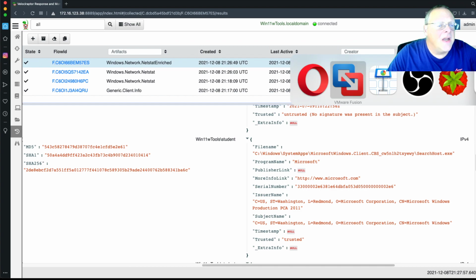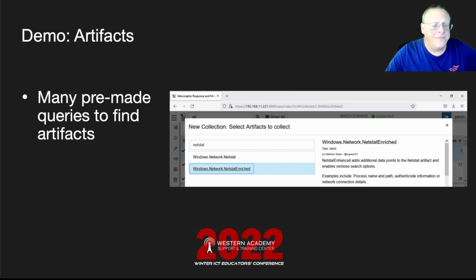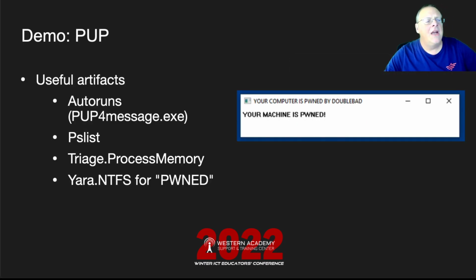So let me go back to my slides. And for the next demonstration, I'm going to inspect a Windows machine that is infected with a simple piece of malware I wrote. And all this malware does is pop up an irritating box saying your machine is pwned. And we're going to try a variety of artifacts here to learn about what process is making this box pop up.